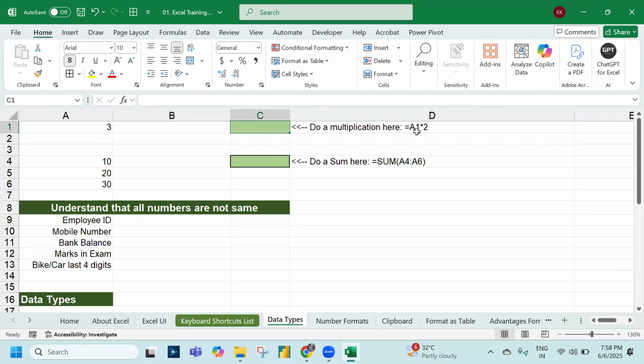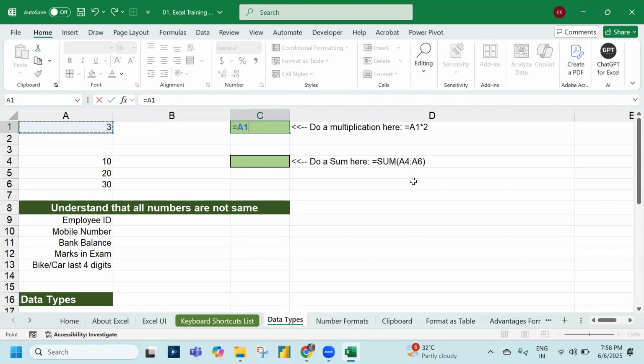I want to do a simple multiplication here. Which one is it? A1 multiplies 2. Okay. Do you know in Excel, how do we start any kind of a formula? Equal to, perfect. Equal to A1 multiplies 2. How much are we expecting? A1 value is how much? 3. And multiplies 2. How much is the output? 6.